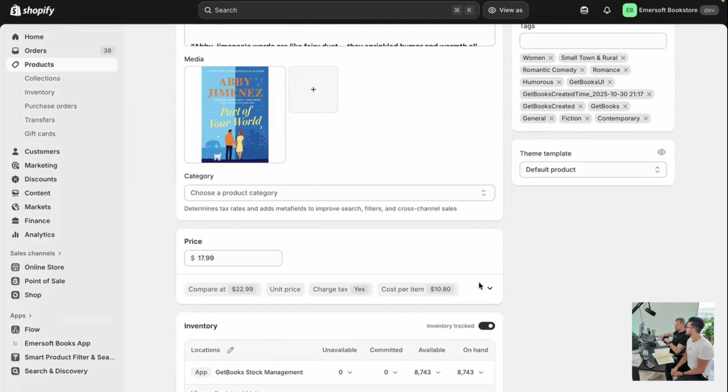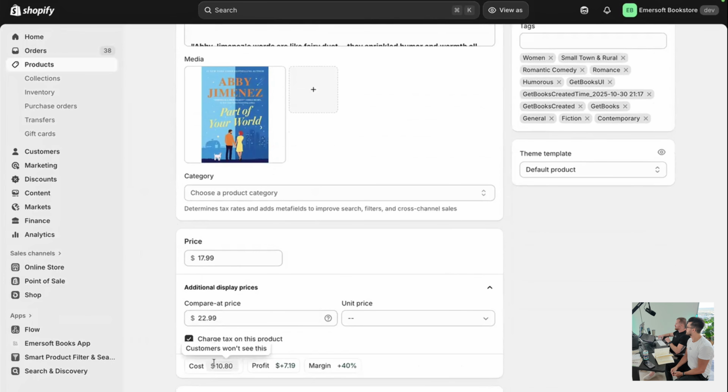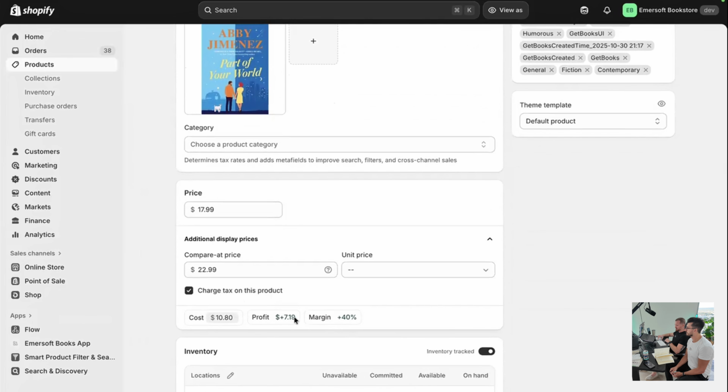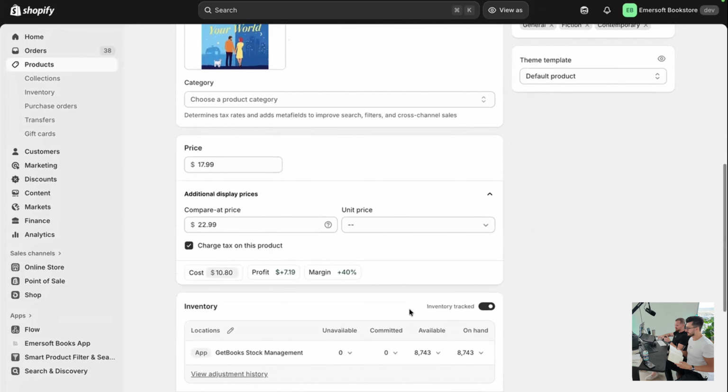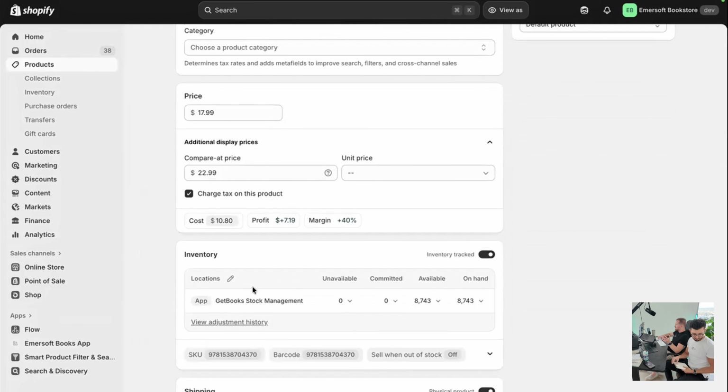Price sections populated. So we have the price, we have the cost. So that's how much it costs to buy this book from Ingram. Shopify automatically calculates the margin and the profit. This is very helpful for your analytic dashboards, financial analytics that are pretty robust inside of Shopify. And then we also have inventory.